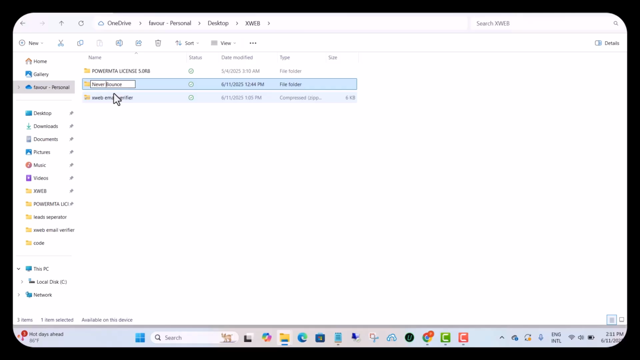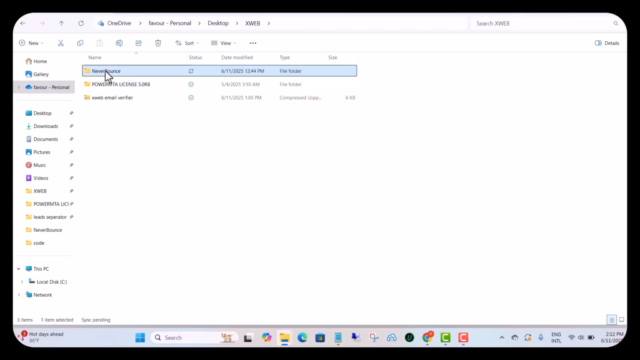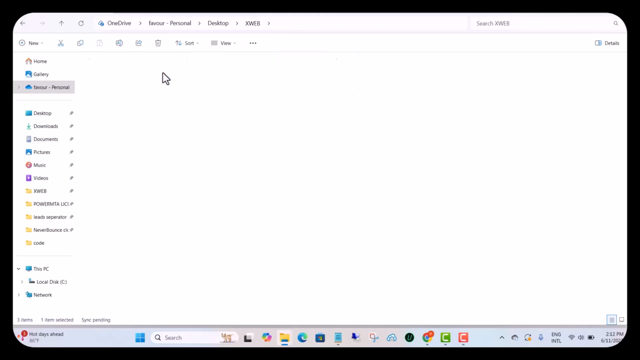Now, the next thing we are going to be doing here, sorry, never bounce clone. Name it as never bounce clone. That is what you are going to be naming it as. Once you name it as never bounce clone, double click on it. You will see these two files. This is the verifier, the Python, and this is the HTML. Now everything is going to be on the cloud, so just be patient and watch me step by step.